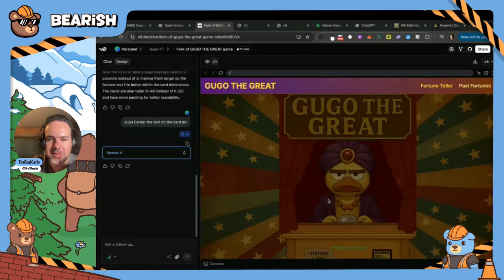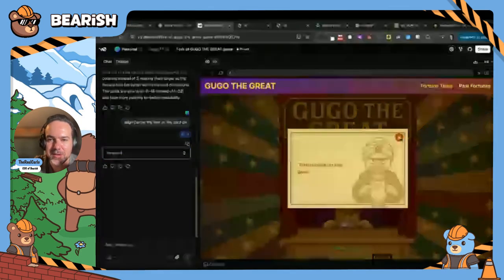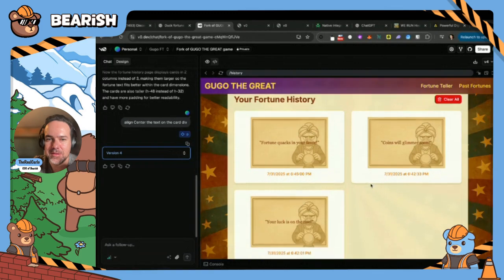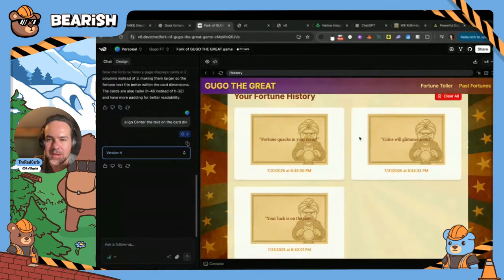I just like how nicely it fits in there, and then the animation, just a 5-second video. Fortune quacks in your favor. There we go. It's a little bit better. You've got just a row of 2 columns, and then it centers the text on the div.